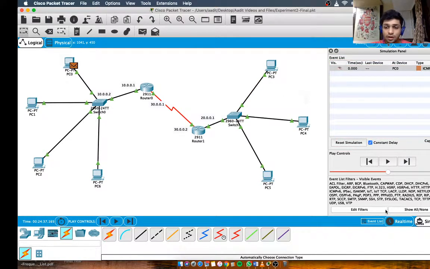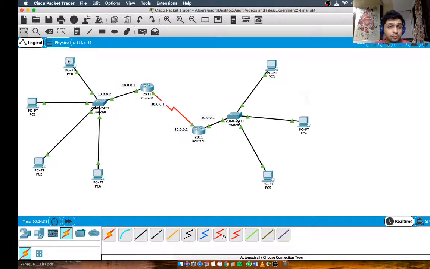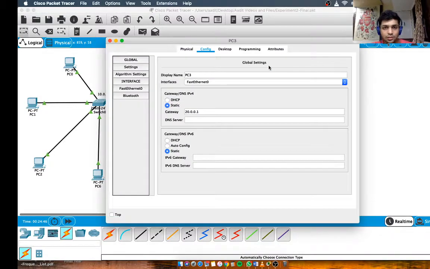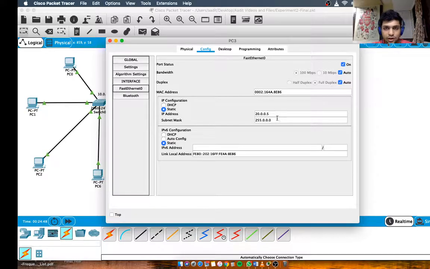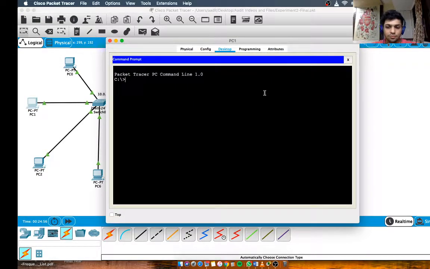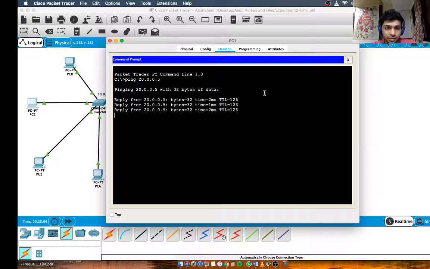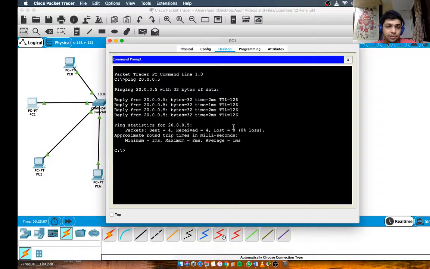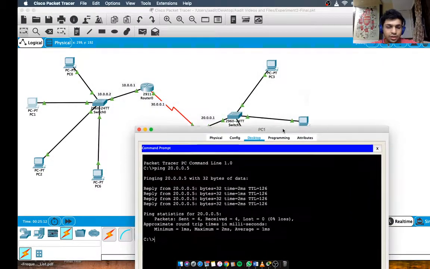One more thing, we can also ping from PC0 to PC3 or PC1 to PC3. Let's take PC1, but first let's see what the IP address is for this. 20.0.0.5 is the IP address. So in PC1 we go to the desktop, then the command prompt, and ping 20.0.0.5. Yes, we are receiving a reply. That means the connection between PC1 and that first end device PC3 is done.